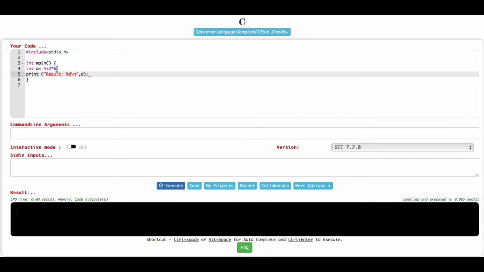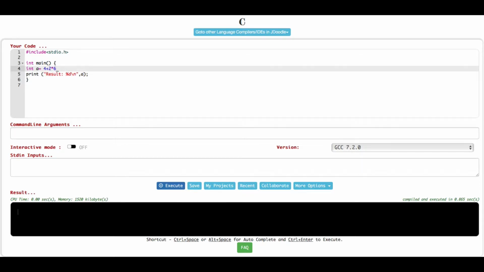Okay, first of all let's look at this one. This should be a semicolon. Let's look at this one. 4, you might think 4 plus 2, that is 6. 6 times 6, that is 36. Now let's run this one and see what we get.